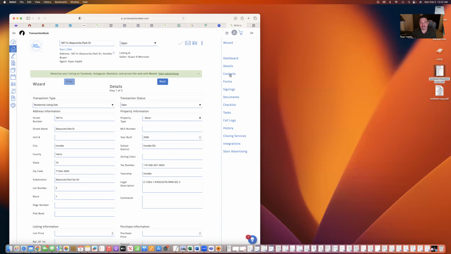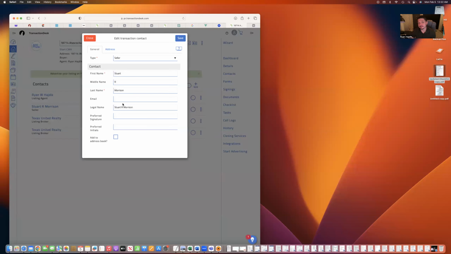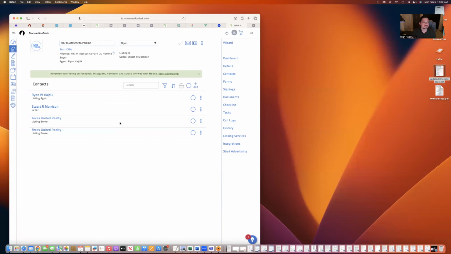First things first, I always add my contact. It grabbed this from the tax records. Again, I didn't have to type that in. And all I got to do is add his email, add it to address book by checking that, and hit save. Okay, pretend I did that. I hit save.